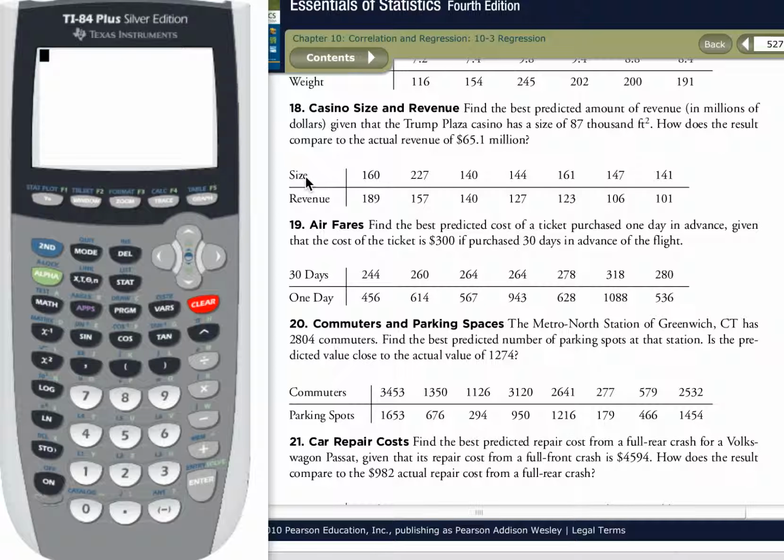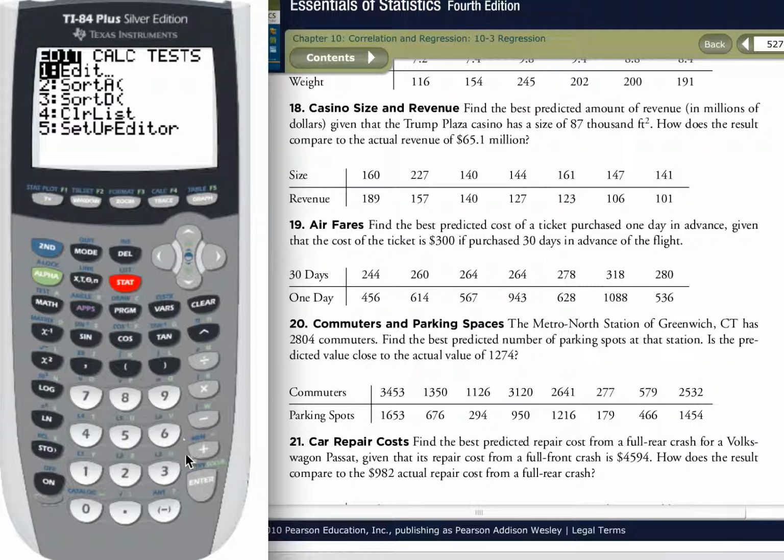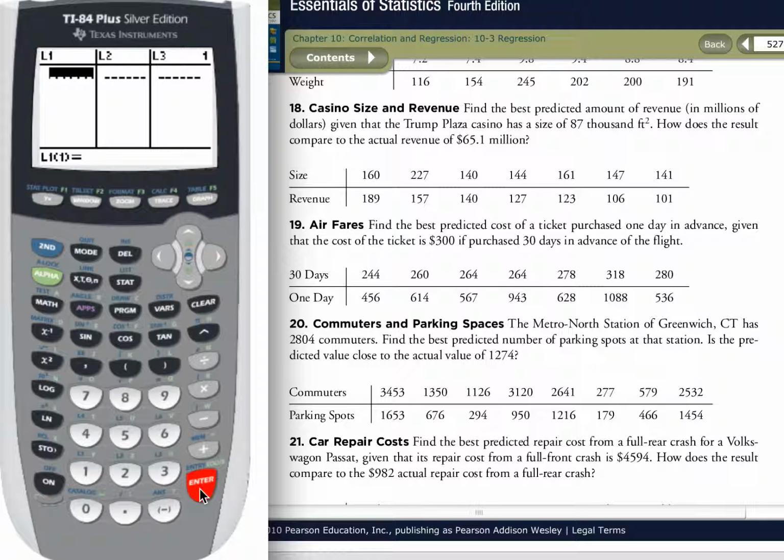So below we have a table in which the size of various casinos are given in thousands of square feet and the revenues are given in millions of dollars. So we're going to begin by inputting the data into the calculator. So we'll press Stat and then choose Edit, and we'll put this data in our list. So in L1 we'll put in the size of the casinos.